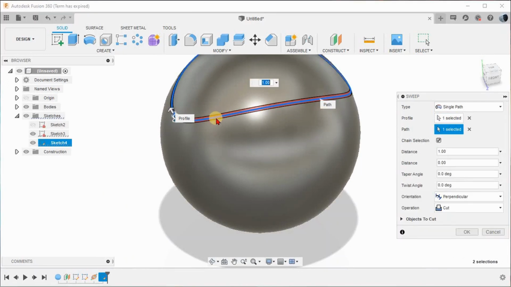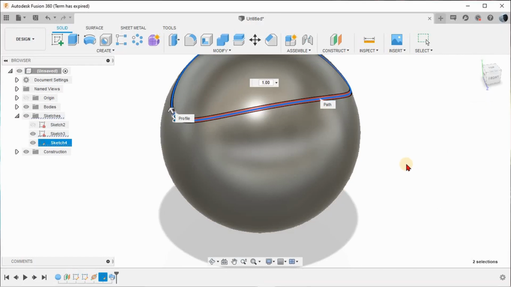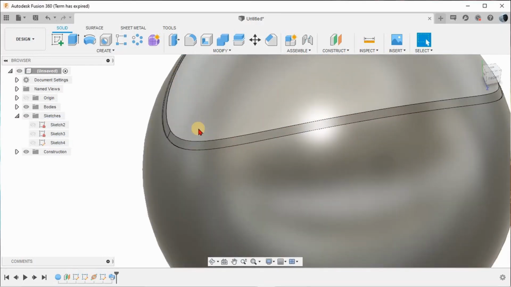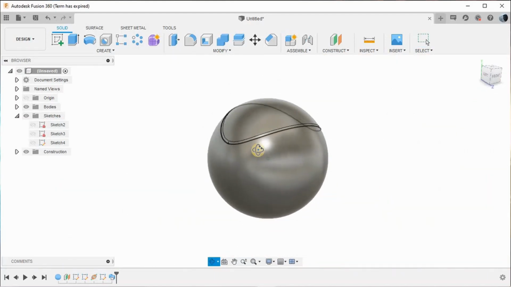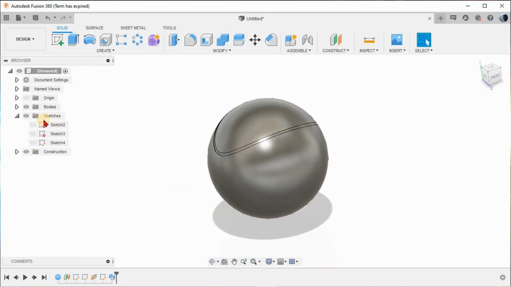Now you can see automatically Fusion 360 assigned a cut operation. Actually we need a cut operation, so it is already in cut operation. If you are not able to see that, just select cut operation from here. Okay, and give OK. Now you can see there will be a small cut section here, right? Yeah, that's it.